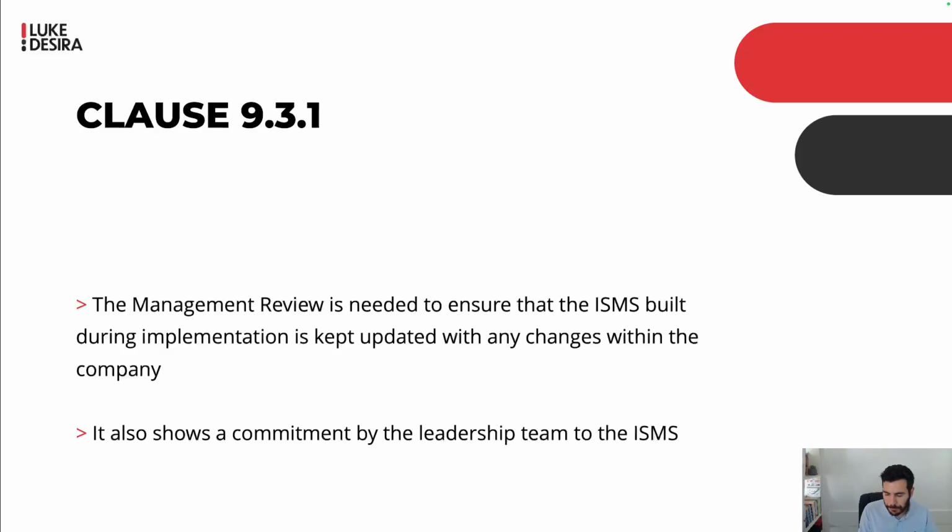So if you recall, in clause 5.1, we have discussed the idea that management has to show commitment to the information security management system. If they are present, they give their inputs, they take decisions, they allocate resources in the management review, that is really and truly more than enough for them to show that they are committed.